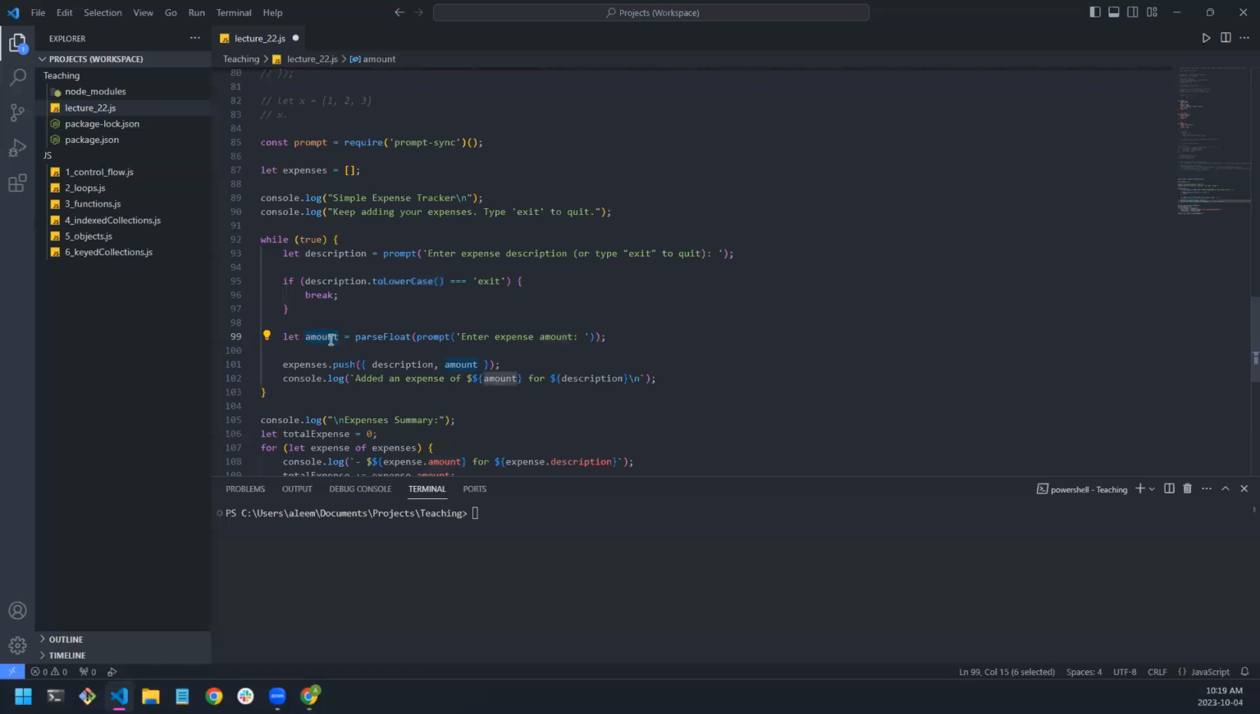Then we get our amount. This does the same thing, but it's going to convert it into a floating point number. It's still a number, but it can handle decimals. At least that's what I'm thinking. We can test that out. So here you enter your expense. For the Fiji water bottle, that's $100. So we can do that.